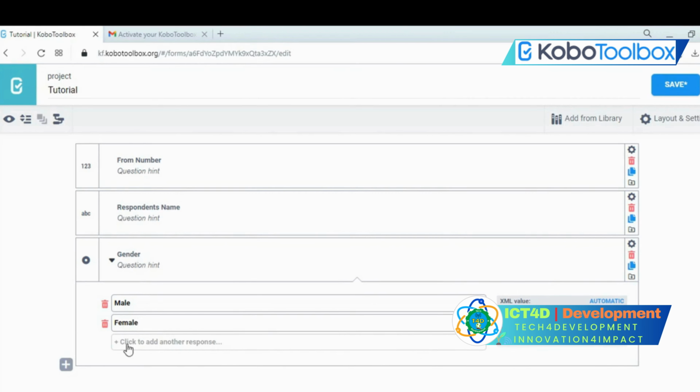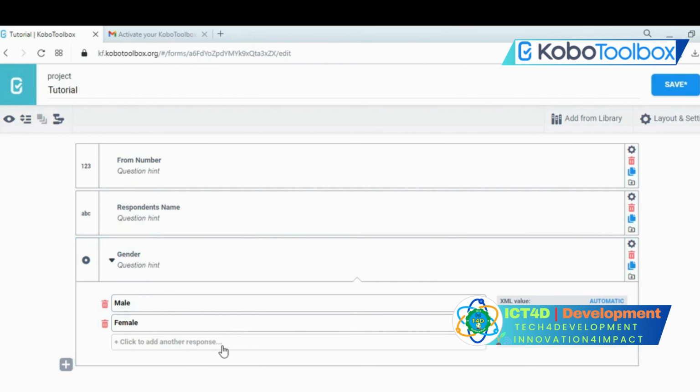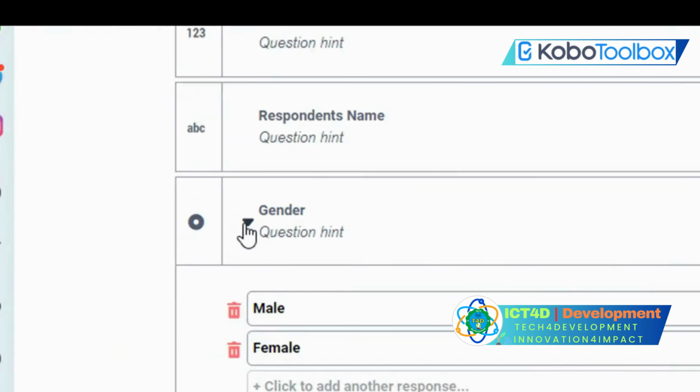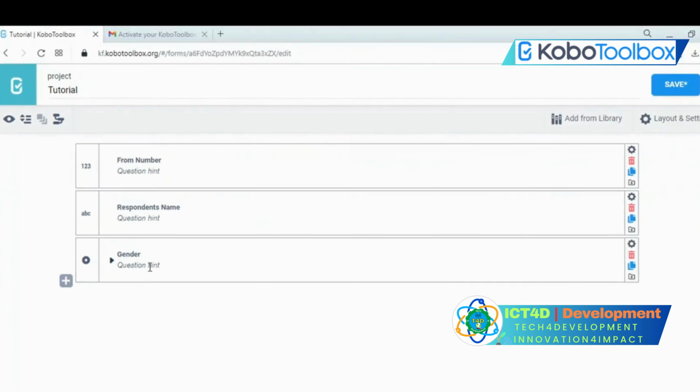If you want to add another response, then you can just click here. You can type here others, or you can leave it as it is, or simply delete these options. After that you can close or collapse these options by clicking on this button. So you can see your question end. This question end usually means to add some hints to the questions while collecting data, or adding more information to the questions.